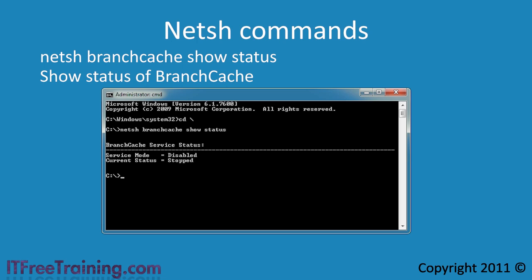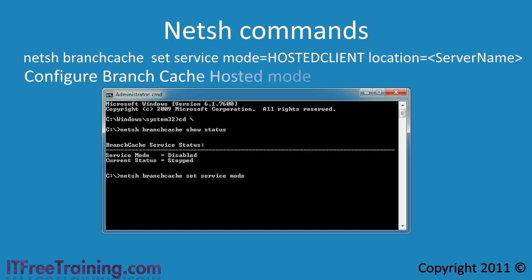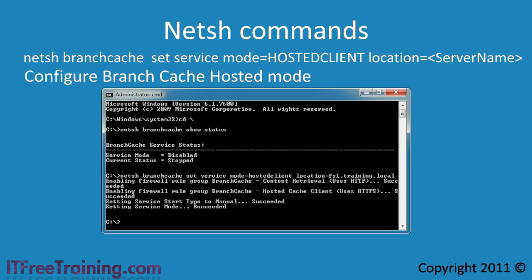BranchCache is currently not configured. If I want to configure BranchCache to run in hosted mode, I would run the command BranchCache set service mode equals hosted client. Following this, I need to enter in the server by typing location equals, the BranchCache server, in this case, fs1.training.local. Notice when this command is run, it also starts the BranchCache service and configures the firewall. This means you could configure your Windows 7 client to start using BranchCache with one command.